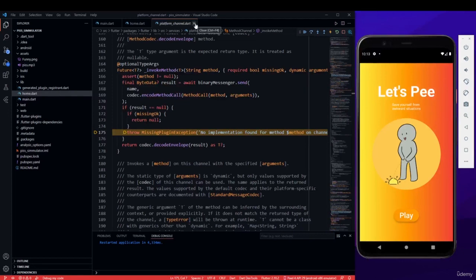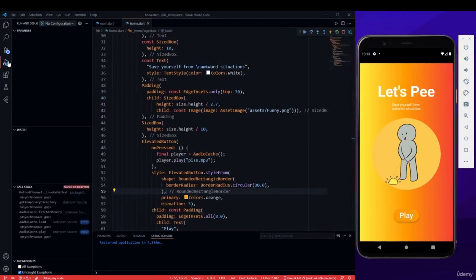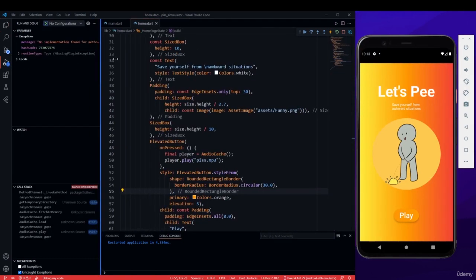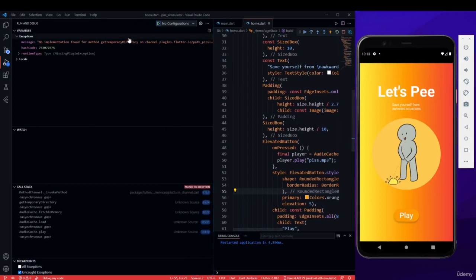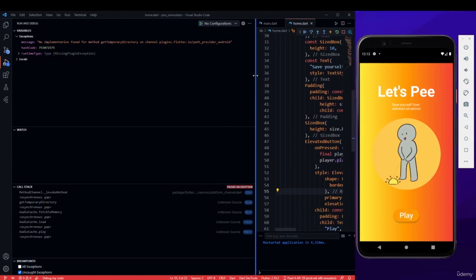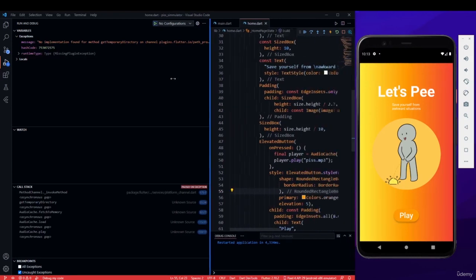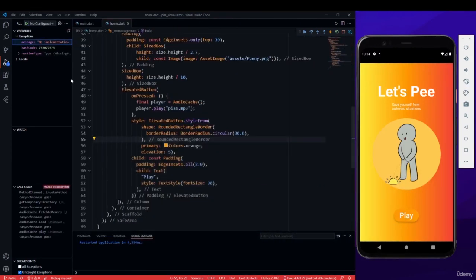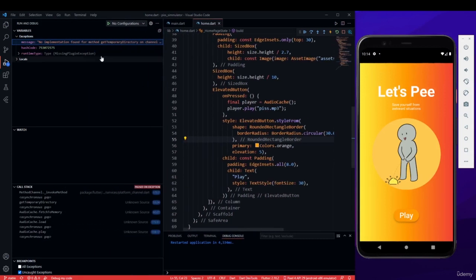So let's see why the error is coming. Let's quickly close this file. Whenever you get an error, a certain file opens with respect to that error. So let's see in the play, and here you will see that no implementation found for the getTemporaryDirectory on channel plugins.flutter.io/path_provider Android. Okay guys, so to understand why this error is coming, let's quickly right click here and copy the value, and let's search this problem on Stack Overflow.